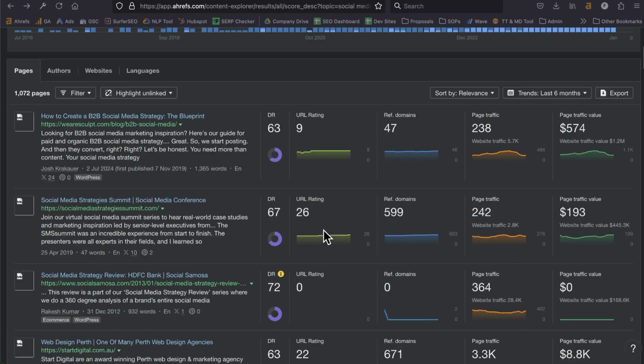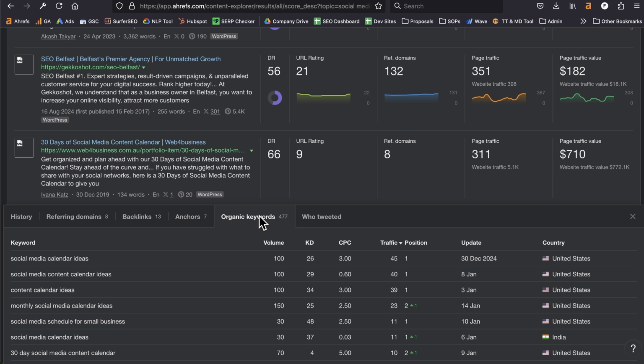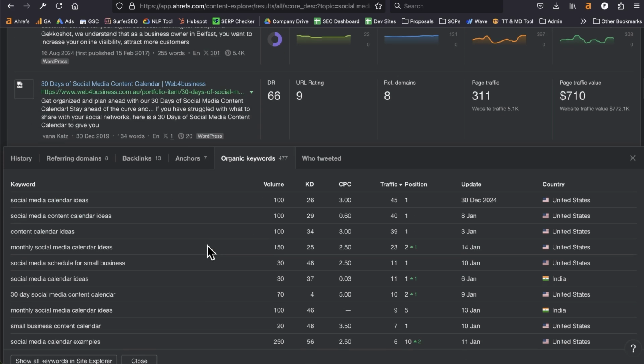So I'm going to go up here to filter, and I'm going to filter out all of the home pages. I found a topic that I like, social media calendar ideas. The website that is ranking for this is not super authoritative. It is number 1 for these. I think that we can rank for this.